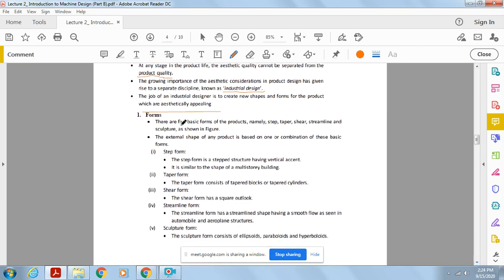The next term is form. There are several important criteria bound within the concept of aesthetic considerations, and form is basically a part of aesthetics. There are five basic forms of the product, namely step, taper, shear, streamline, and sculpture, and all those are shown in the figure.